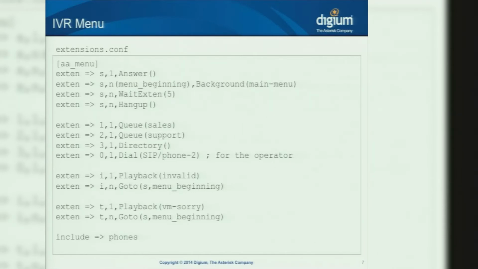An extension itself also does not have to be a number that you would dial. Here we see a couple of new extensions, maybe you're seeing for the first time: I, T, S. These are special extensions. Anybody dealt with special extensions in Asterisk before? So, yeah, I know you have.